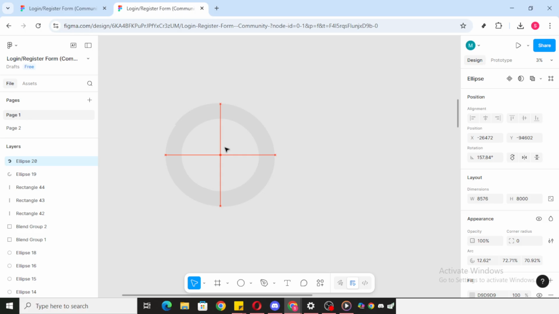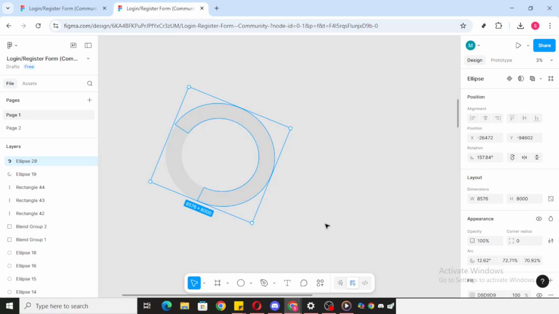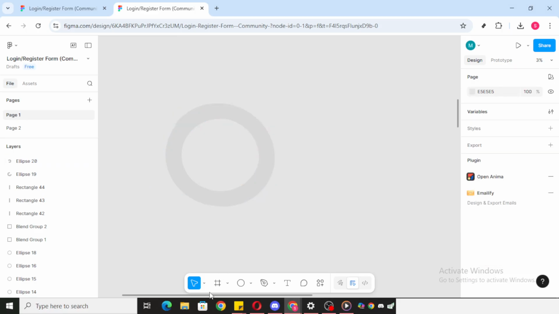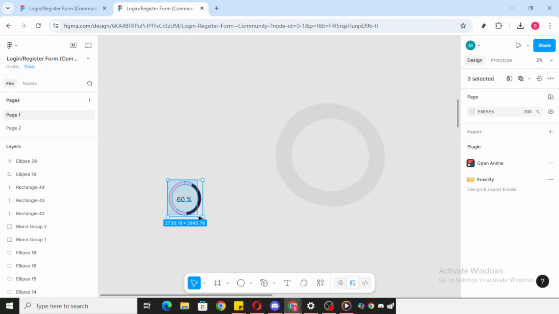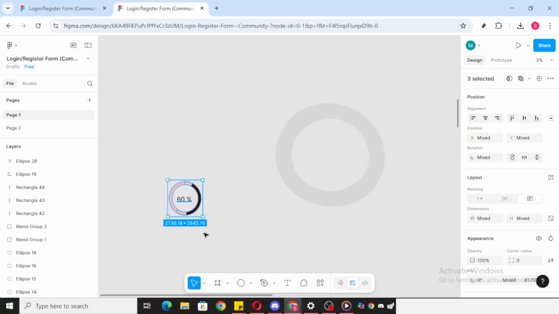Now, adjust colors to make the progress easy to read. Choose a strong, contrasting color for the progress stroke and a softer or neutral color for the inner fill. If you'd like, you can set the ring's unfilled portion to a lighter shade of the same hue for a subtle background track. Finally, add the percentage label.